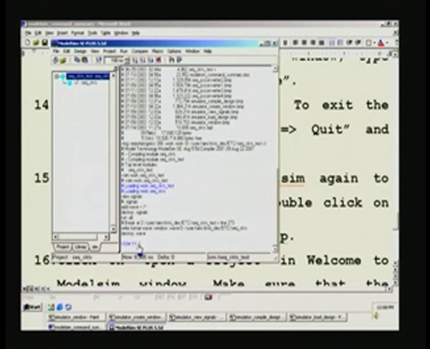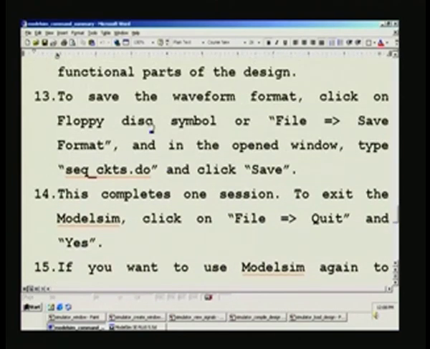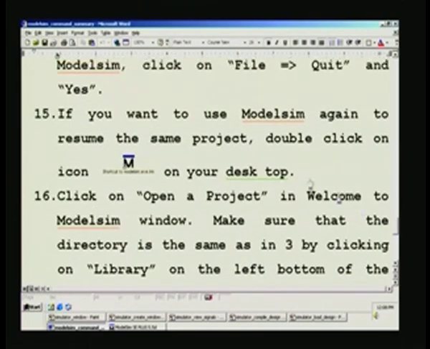We are here in the command mode now, and what does it say here? That is what we have seen in this step. This completes one session. To exit ModelSim, we had to quit and then re-enter, right. I will just read this. If you want to use ModelSim again to resume the same project, double click once again, same as shown earlier, and then click on.